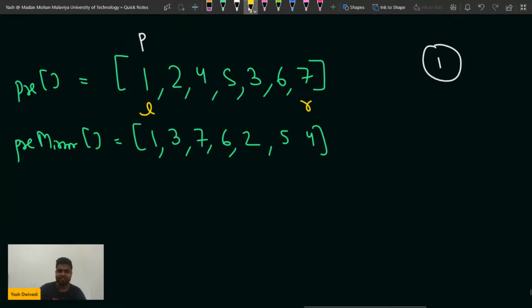Okay, once I have made this part, so I will do a p plus plus. So my p moves here, right? So now my p is standing at this point. Since it is standing at this point, it will always tell me the root. Are you getting? The pre-order array is going to tell me what? It is always going to tell me the root. Okay, are you getting this point? That is very much important.